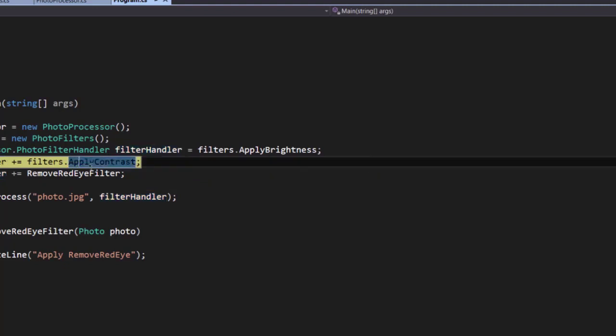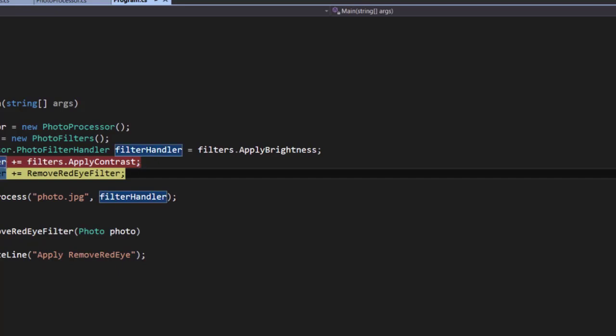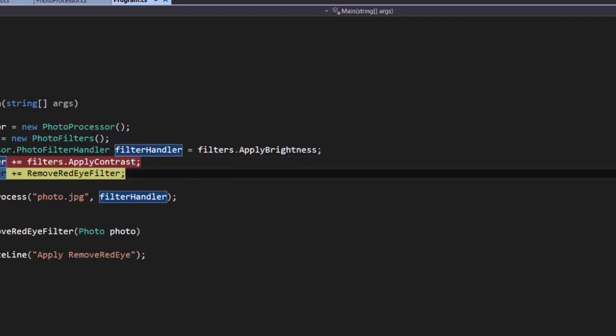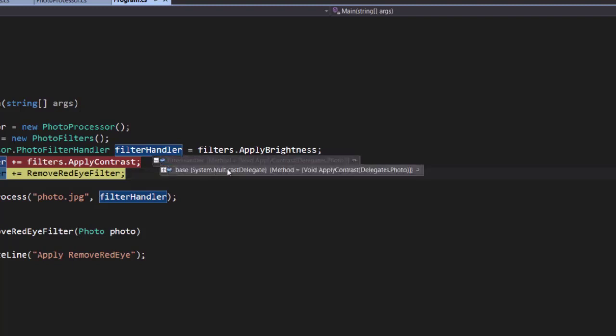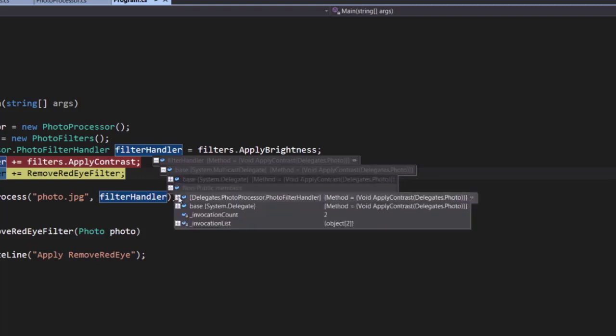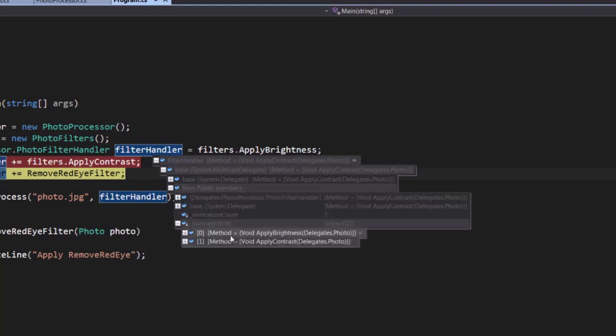Now, let's continue execution one line. So F10. Let's see what happens. Filter handler, I expand it here. Because it derives from MulticastDelegate, that means we can have pointers to many functions, which in this case, we have two functions or two methods, ApplyBrightness and ApplyContrast. Let's take a look. So if I expand MulticastDelegate in the non-public members, it has a field called invocation list. Let's expand that. So it has two methods. One is ApplyBrightness, one is ApplyContrast.